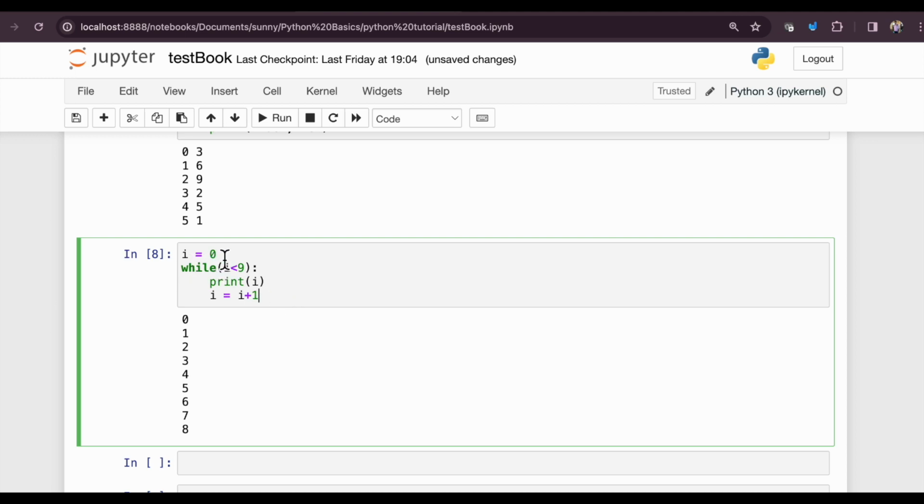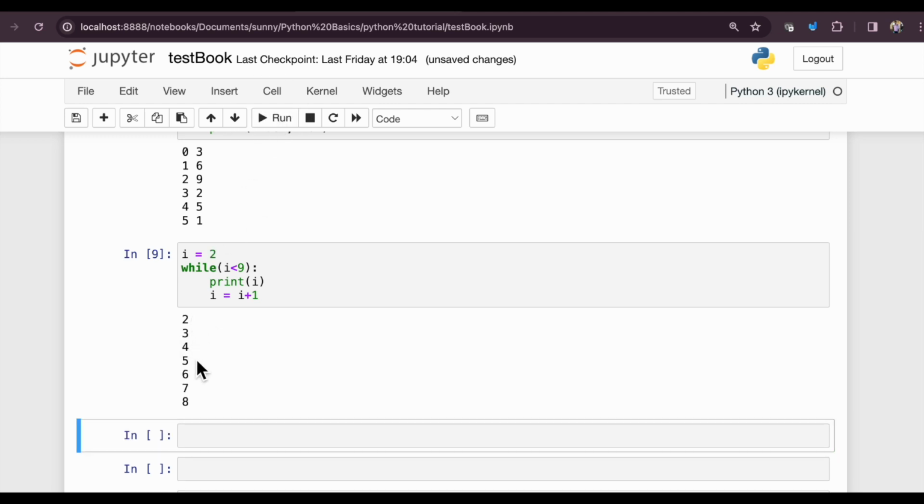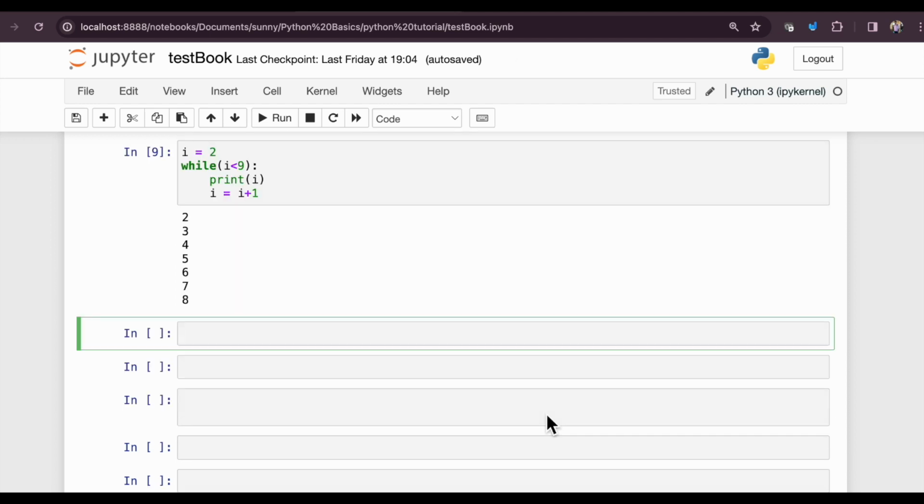So again, if I want my initial value to be 2 instead of 0, I just change this value and we are done. 2, 3, 4, 5, 6, 7, 8. It's super easy. A more practical use case of while loop is when we want to ask our user to input a certain number of times until and unless a condition is met.